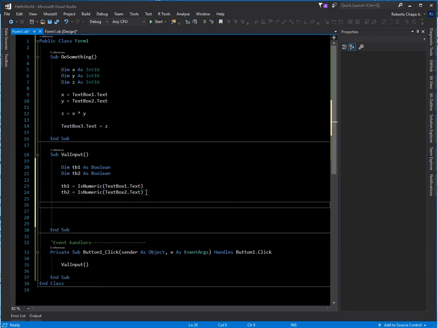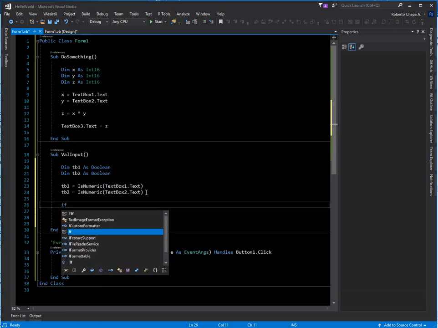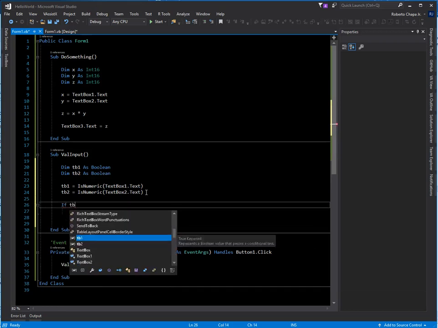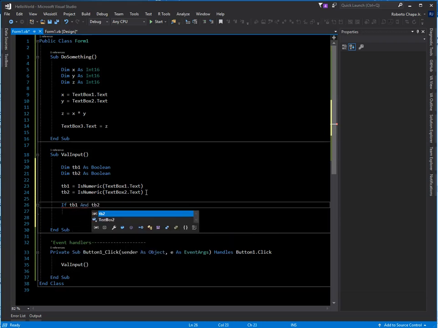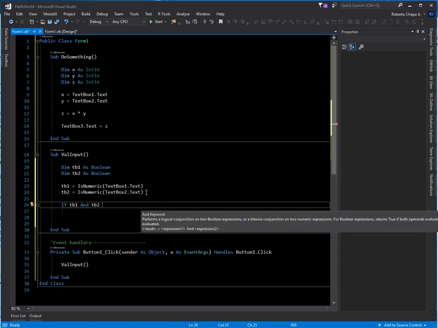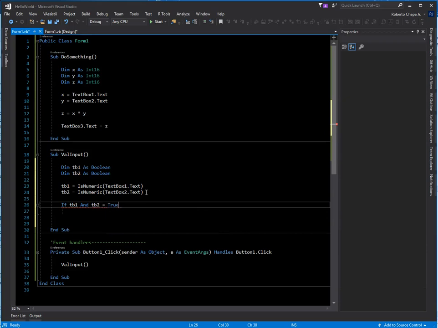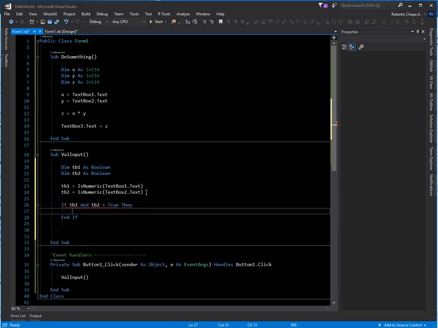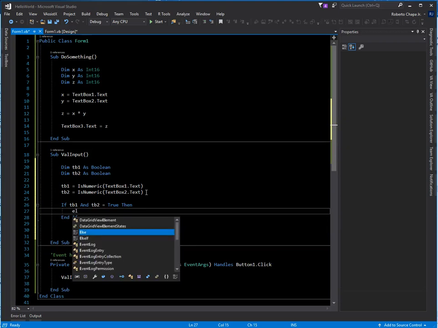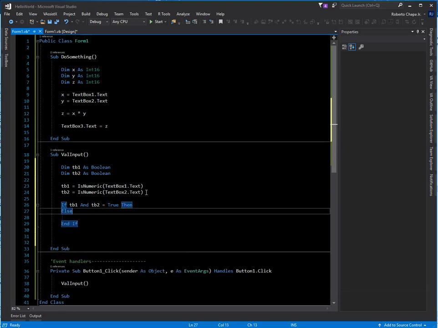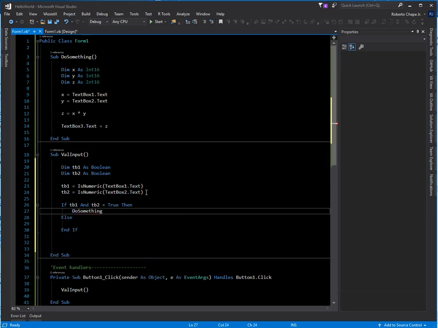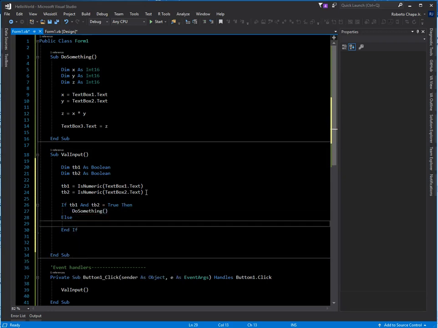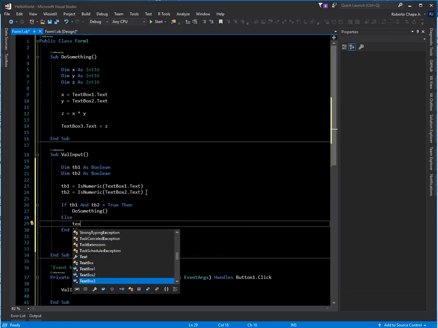So the next thing we need to do is create a test to see what's what. So we're going to do that right now. And in this case, we also need an else statement. I'll explain all this code here in a minute.